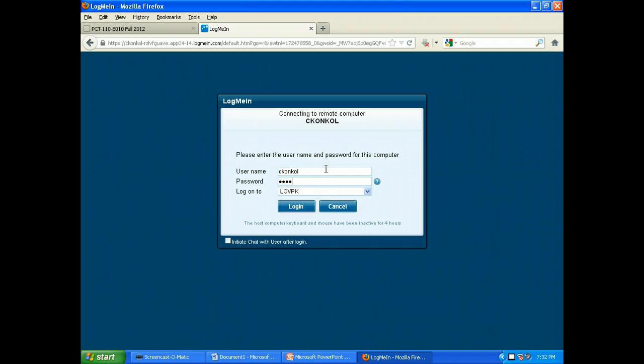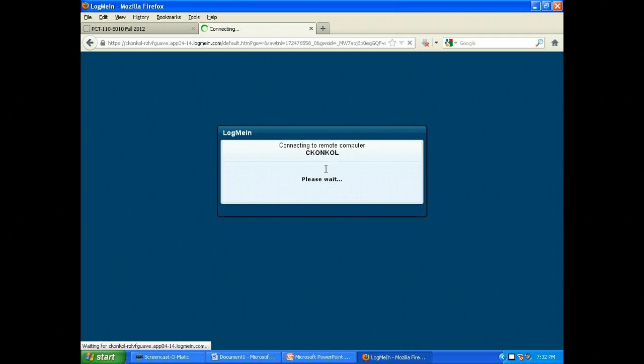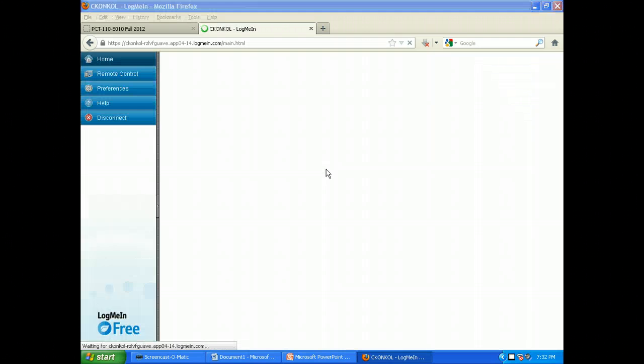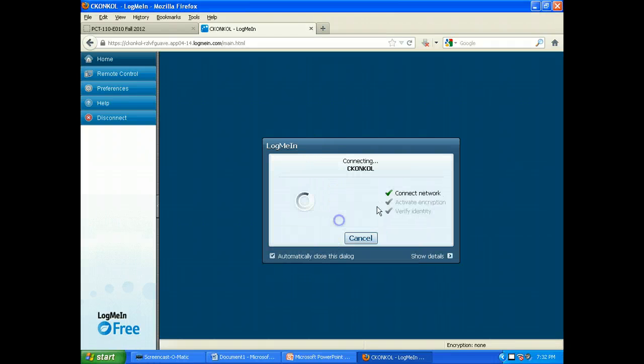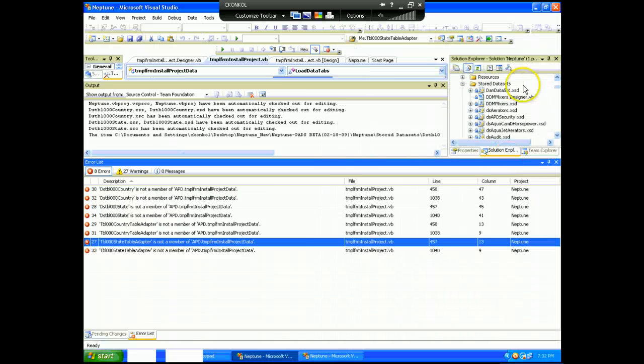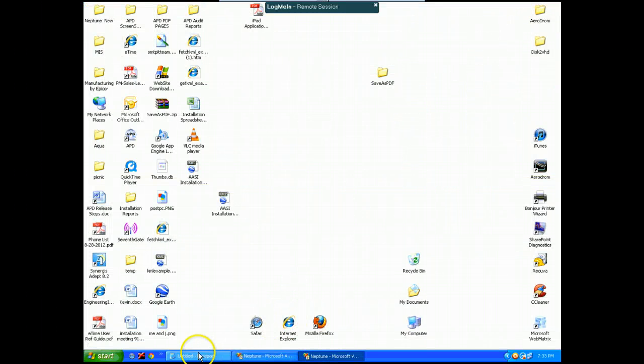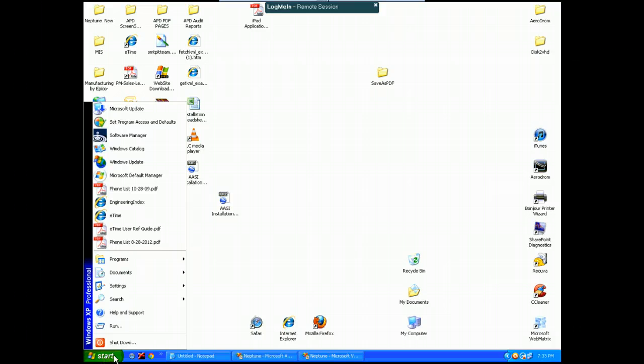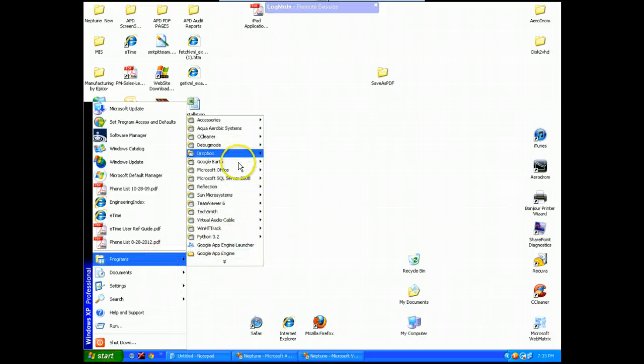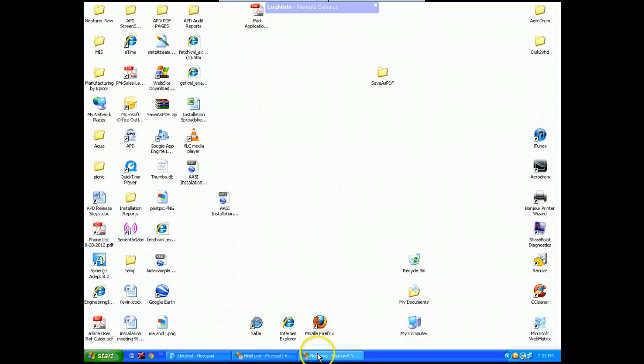So I'm logging in directly to a PC in my day job, and as I'm sitting right in front of it, okay, and there's my Windows development platform, or .NET development platform. Then I can access everything as I would if I was sitting right there on my computer. Again, that's logmein.com.